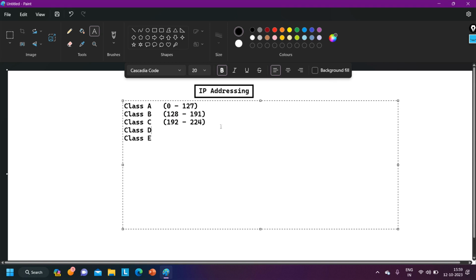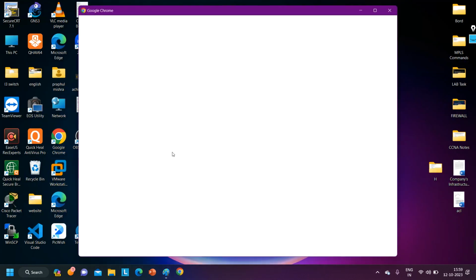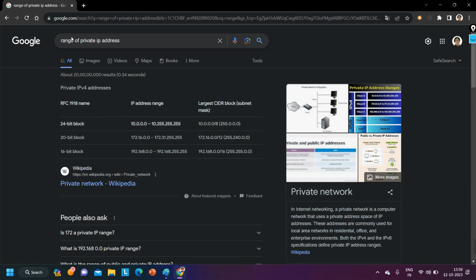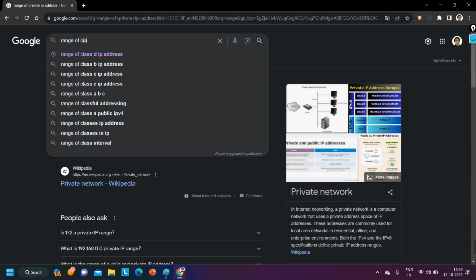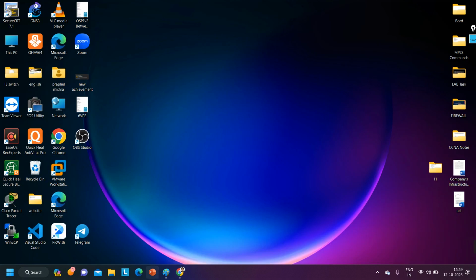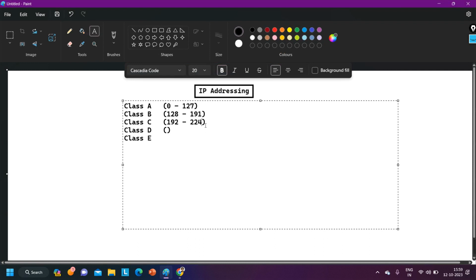In the same way, for class D also, if value, here it is not okay, let me check the range once again. Range of IPv4 address, this is the range of private and public, range of class C IP address. So here the range is 192 to 223. Here the value, as I told you, is incorrect. This is 223.